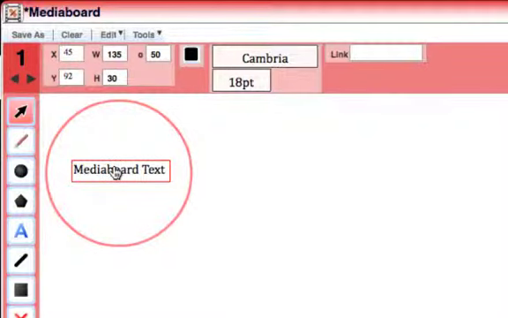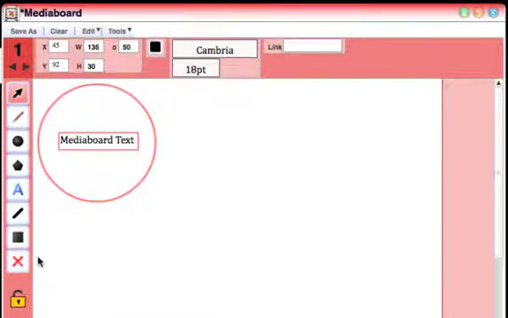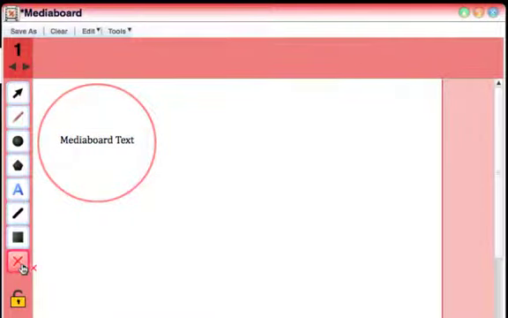To delete items on the Mediaboard, simply highlight the red cross in the left toolbar. For example, I'll now delete the text we have just written. Roll over the text and once highlighted in red, click the mouse. As you can see, the text has disappeared. You can use this feature to individually delete all items on your Mediaboard.